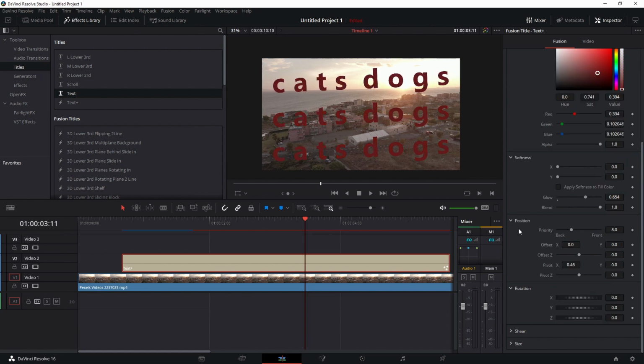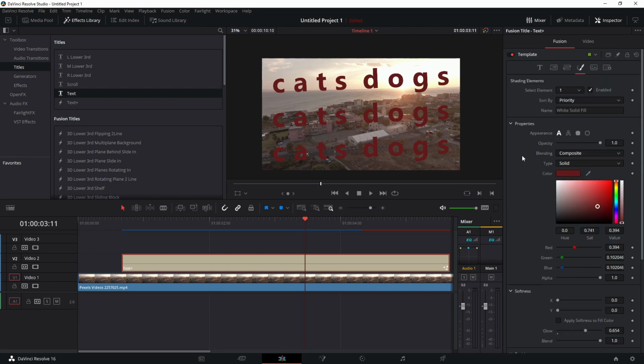After the softness, we have the position, and in the position we have priority. I can't show it to you now until I have other elements added because it's not going to make sense now. But then we have the offset Z and we have the pivot X, Y, and Z. So the offset is again another value where you can change depth as if you're zooming in and out. So that's it mostly for this part of the text plus options, the shading part.